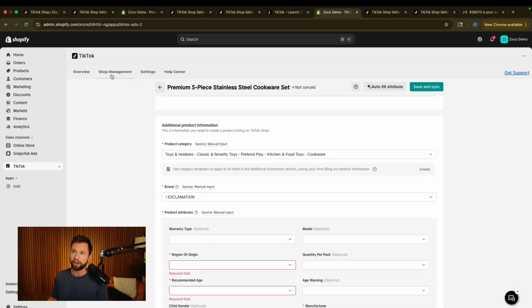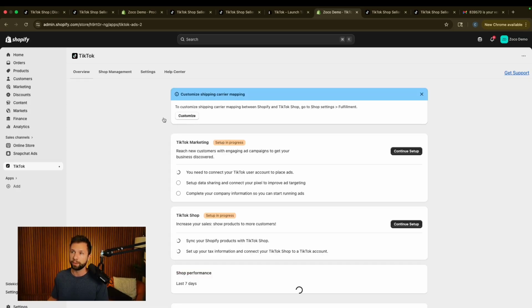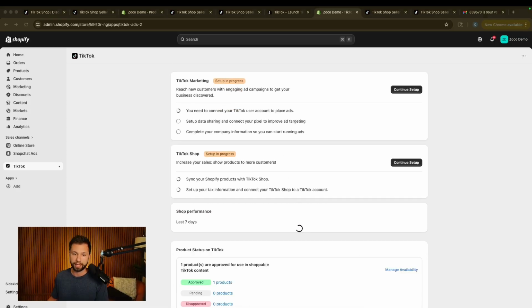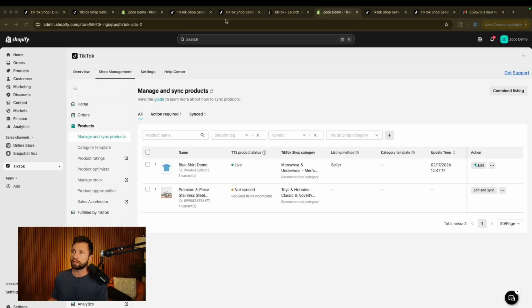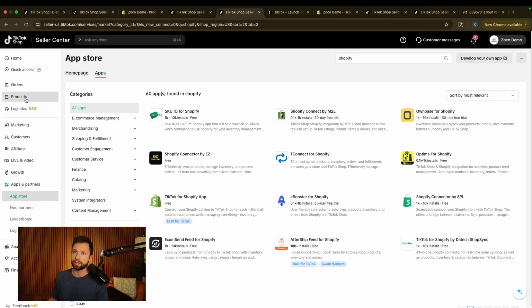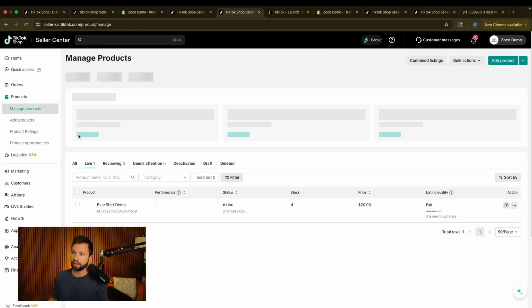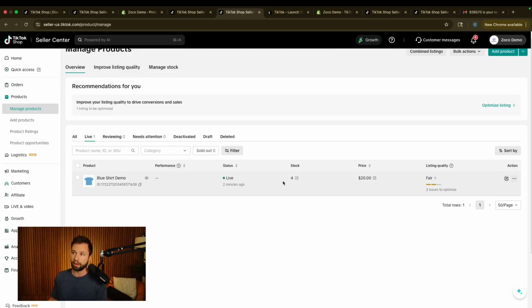So now we'll come back over here to the shop management or the overview where we can look back at our account. And I will show you what this looks like in TikTok Seller Center. So now we can come back over to our Seller Center and we come over here to products and we look at this. You can see our blue shirt is now live. It has the stock that is taken from our Instagram, or sorry, from our Shopify account. And it has the price here as well from our Shopify account.